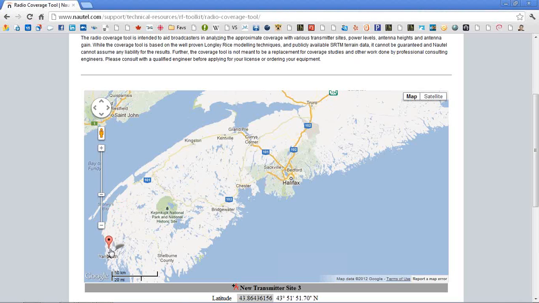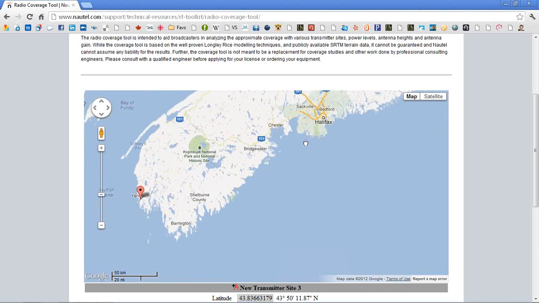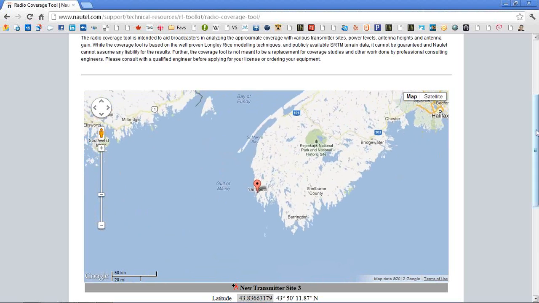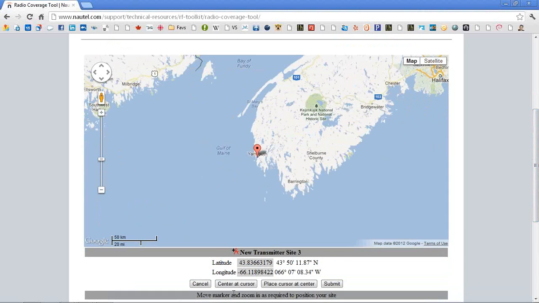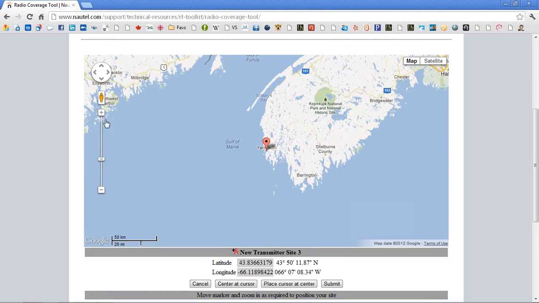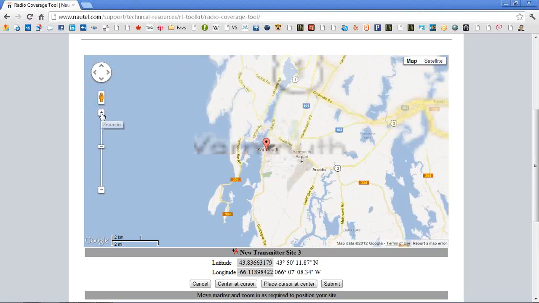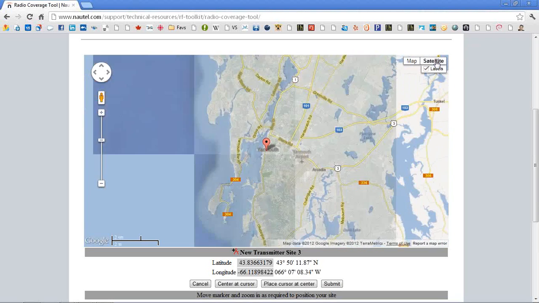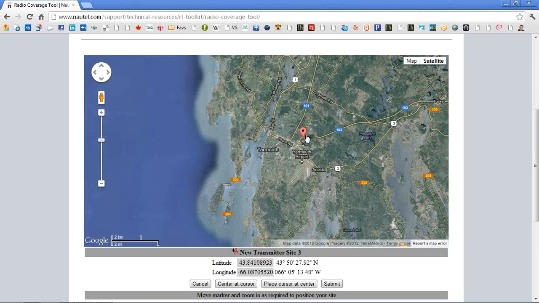I can create a site over here in Yarmouth, Nova Scotia, and I can zoom in on that site, pull this down a little bit, and I can center at the cursor, and then I can zoom right into it. And I can even switch back and forth to a satellite view to make sure I know exactly where this transmitter site is going to be located. It's going to be right there. And now I can submit this.